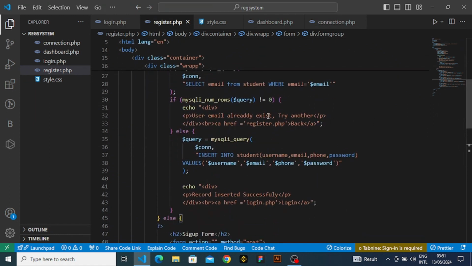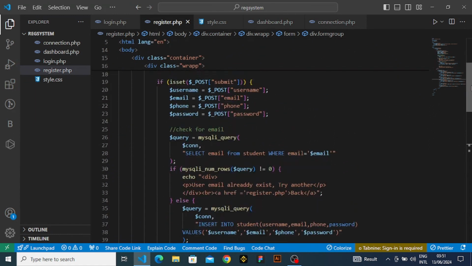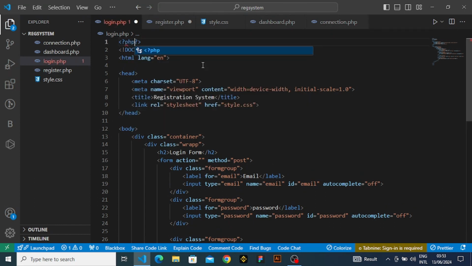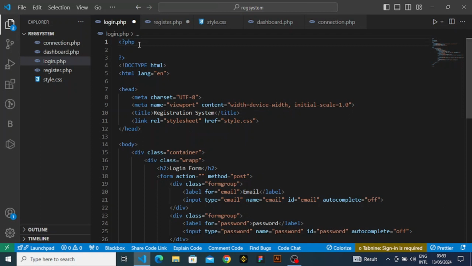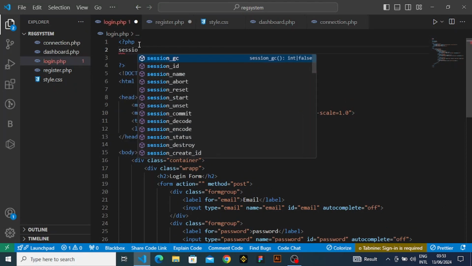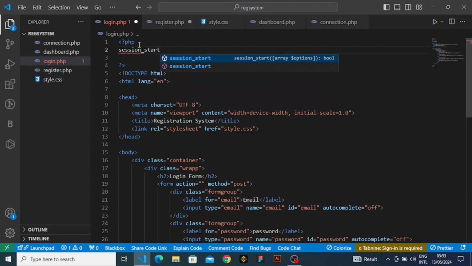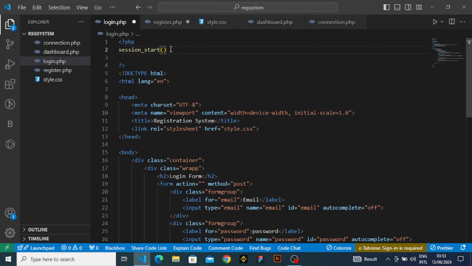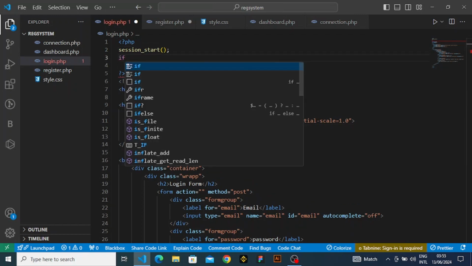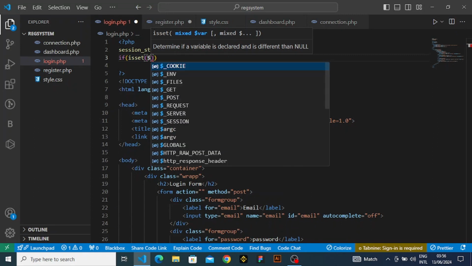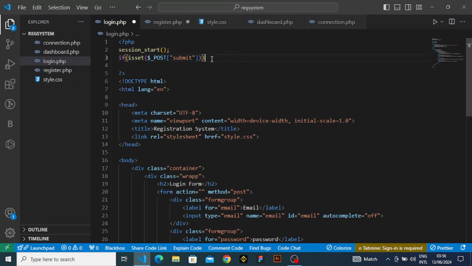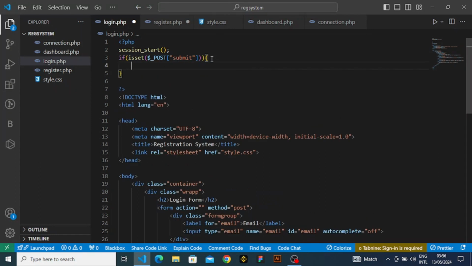So the only thing we are doing is just the code. Now we are using session in this login. So for that, we'll first of all start our session up here. Session start. We use session_start to start a session or resume an existing session in PHP. It's necessary for using session variables to store users' information across different pages. So if isset $_POST submit, that is, if our form is submitted, then let's get the variables.